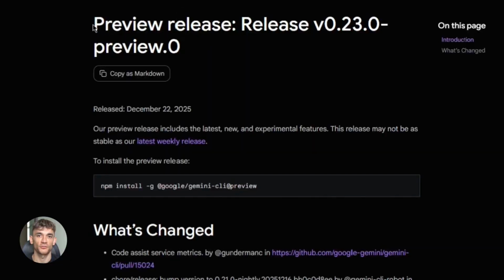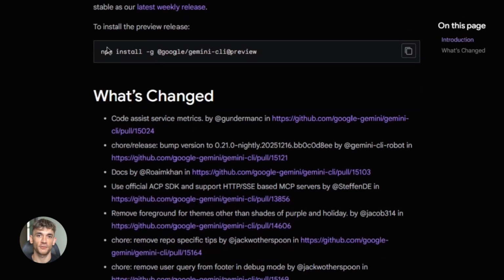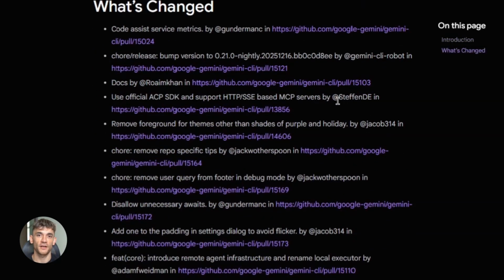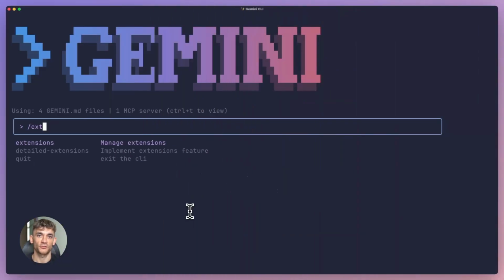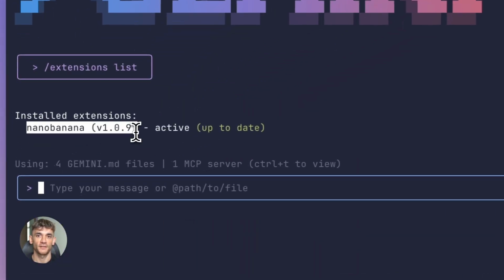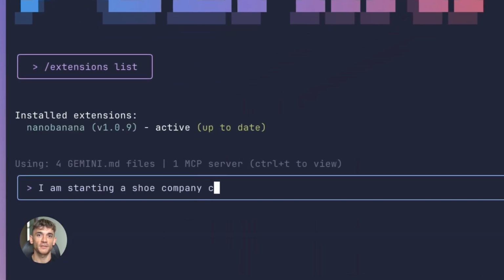Okay, so Google just released version 0.23.0 of the Gemini CLI, and this update is absolutely wild. They added 5 massive features that basically turn your command line into an AI automation powerhouse. I'm going to walk you through each one, show you exactly how to use them, and by the end, you'll see why this might replace a bunch of tools you're using right now.